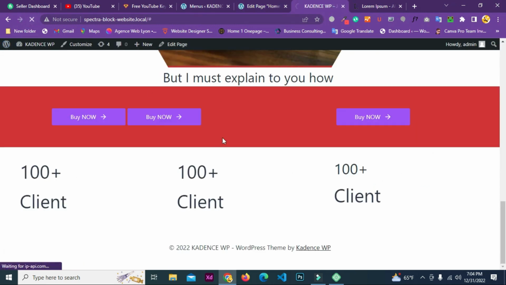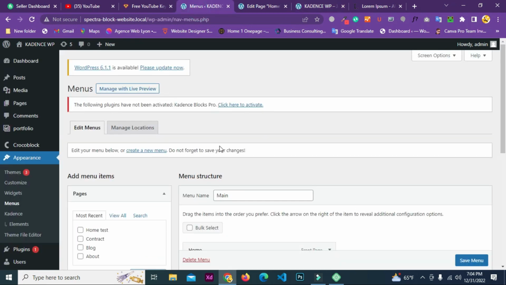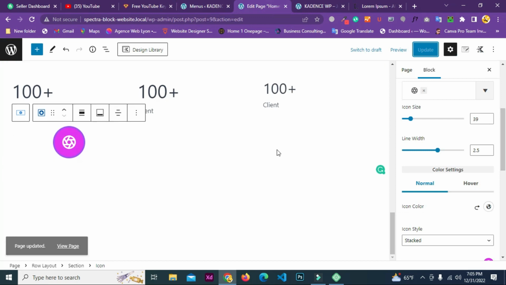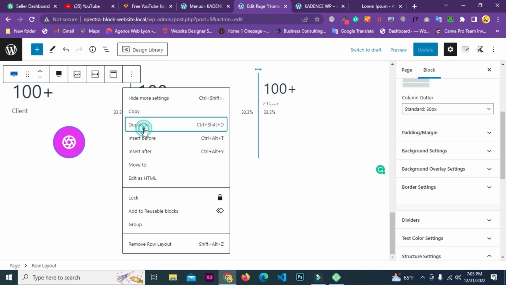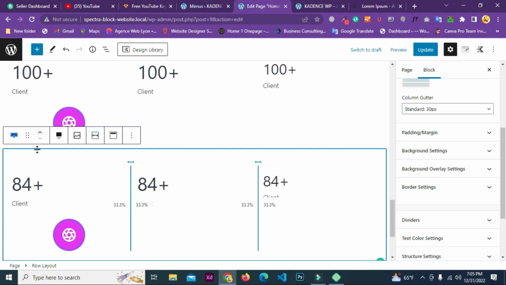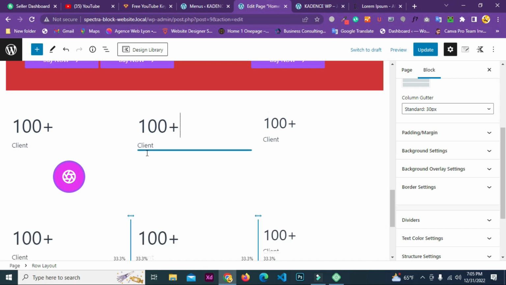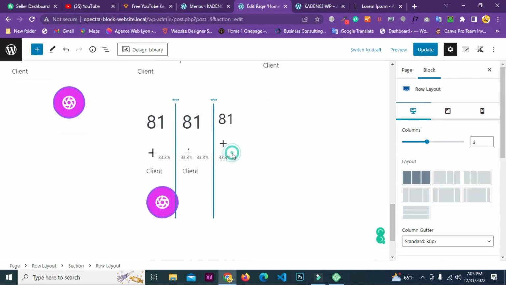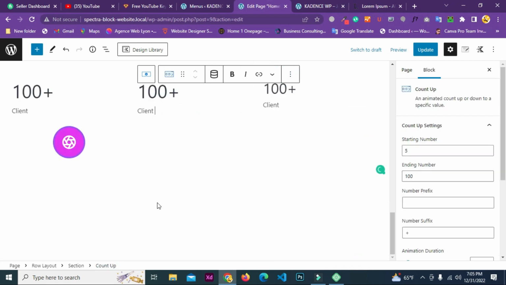I hope you can see this icon. If you want to duplicate this icon, you can drag and drop here. Oh, sorry, remove rollout.